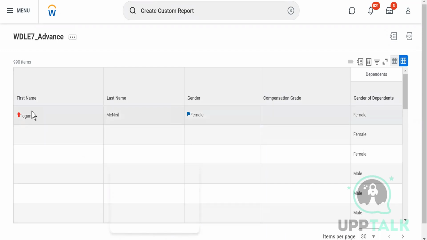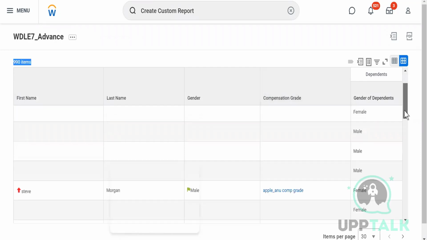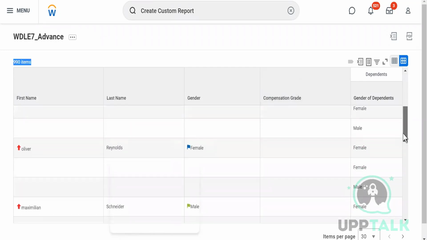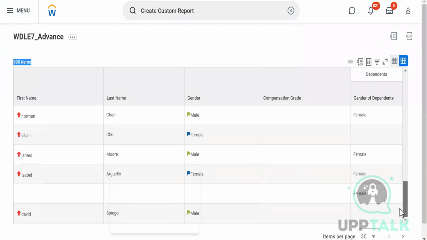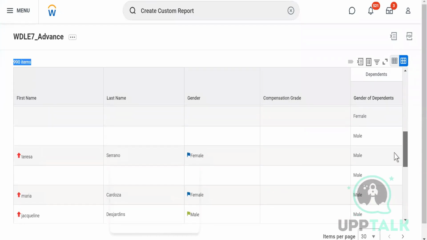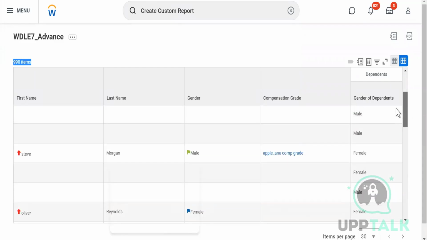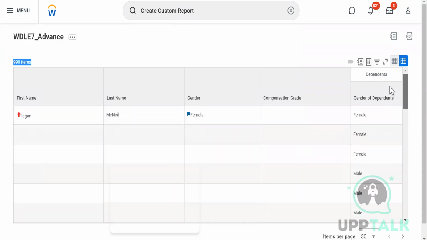Now you see, I've got Logan. Now the number of data has reduced, 990. Logan McNeil, female. My compensation grade is coming as blank, and then this is my gender of dependents. So if you scroll down further, you will have values. Clear? Are you able to understand it?